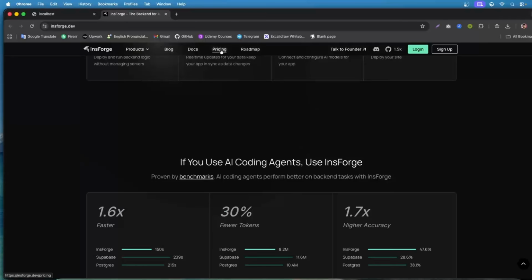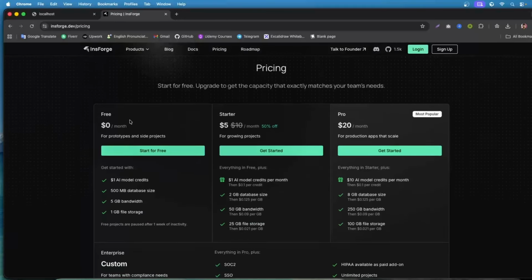So I will go to the pricing tab, and here you can see we have three plans: a free option, a starter package, and a pro package. With the free option, you don't have to pay anything. You will just use it for your prototypes and side projects. It gives you $1 AI model credits, 500 database size, 5 GB bandwidth and 1 GB storage.